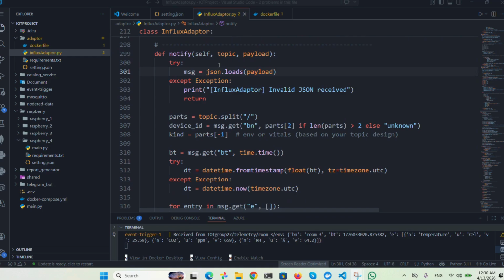The core logic is inside the notify method, which is called every time a new MQTT message arrives. The adapter parses the JSON payload, extracts the device ID, timestamp, sensor name, value and unit, and then decides the measurement type, for example, environment or vital, and after that it creates an InfluxDB point for each sensor reading.